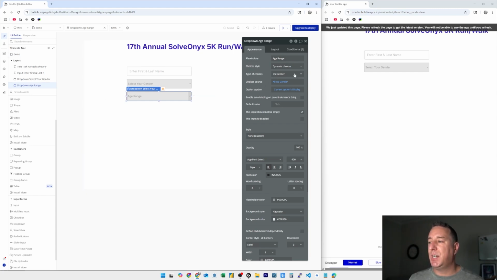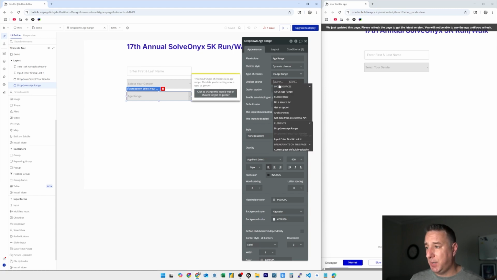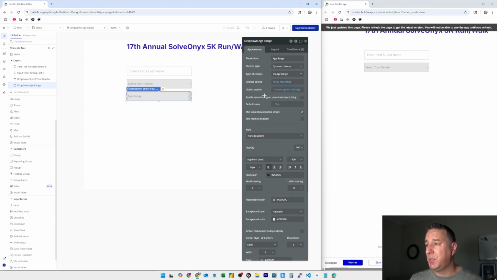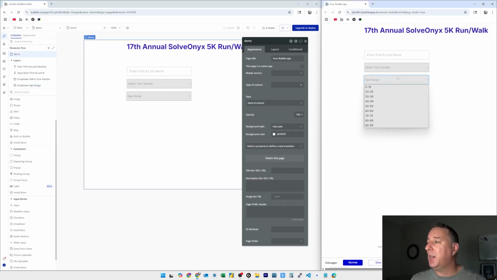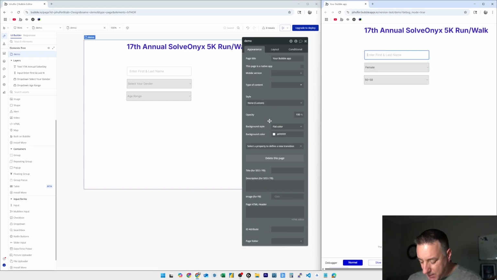So this is now, instead of an OS gender, this is going to be an OS age range. The choices is going to be all of our age ranges. And we're good with keeping the current options displayed. We want to make sure that's not empty. So we should have that one all built out, ready to go. So now we got our age ranges showing up. We have our genders showing up. We have our name.